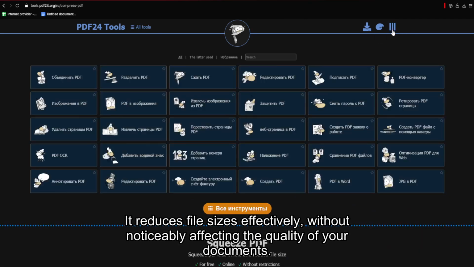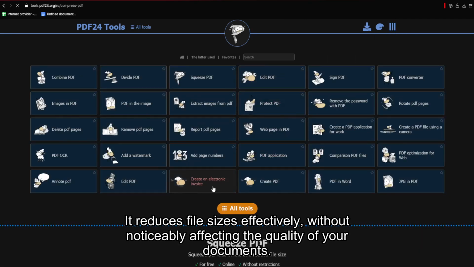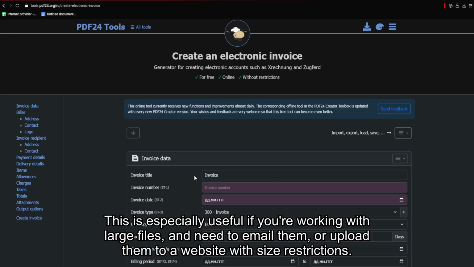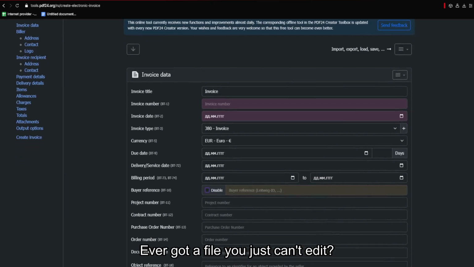It reduces file sizes effectively without noticeably affecting the quality of your documents. This is especially useful if you're working with large files and need to email them or upload them to a website with size restrictions.